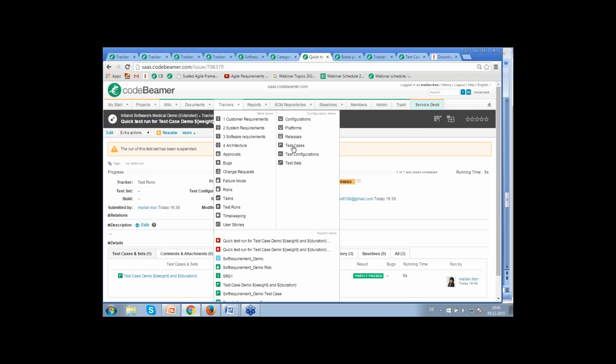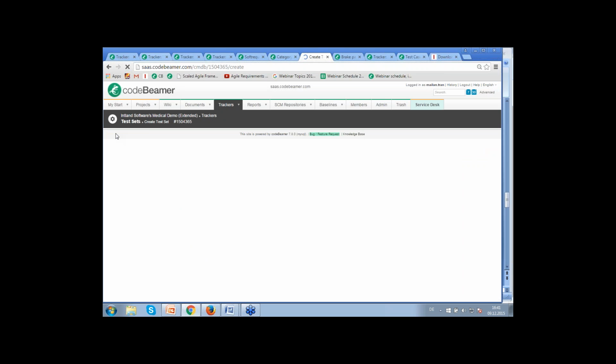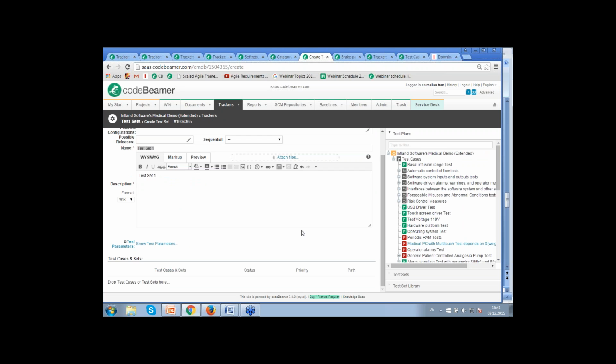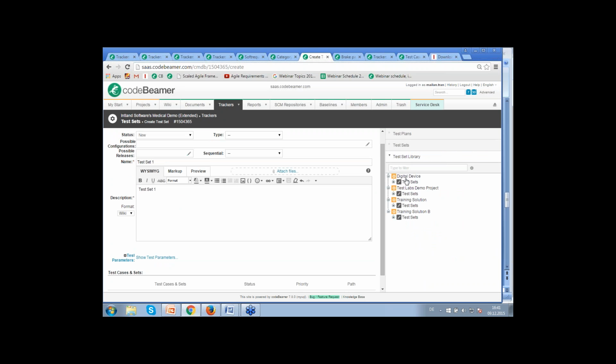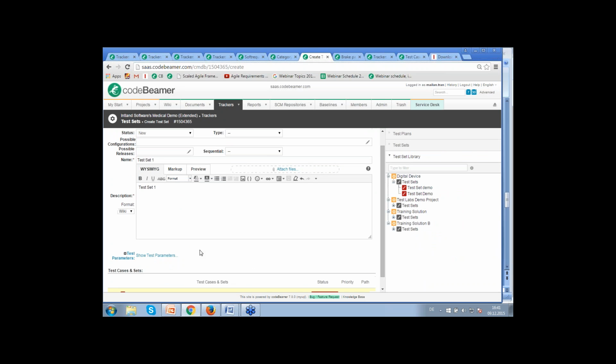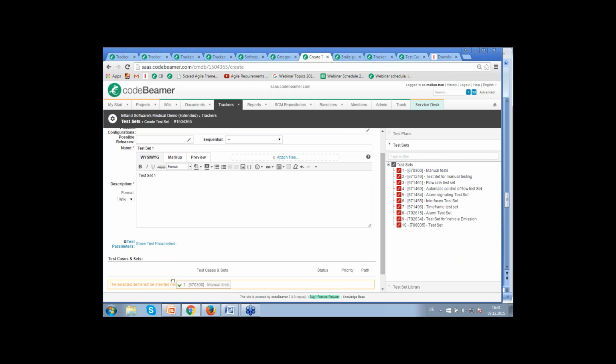Also, another thing is that now in codeBeamer 7.8 we can reuse a test set in a test set. So for example, if I create a new test set, you can see all the test sets in this project. You can also, of course, reuse test sets across projects. So for example, if I take this test set demo in another project, I can just drag this test set into this current test set, and I can also just, let's take this manual test set.